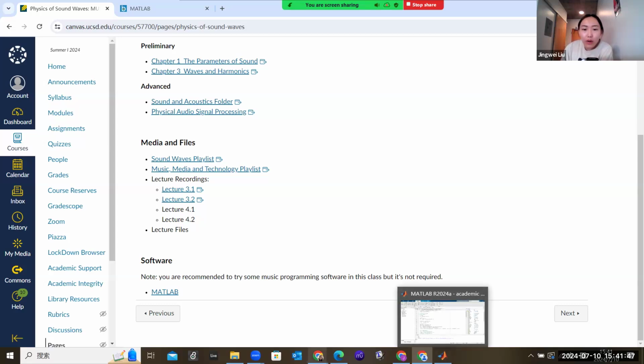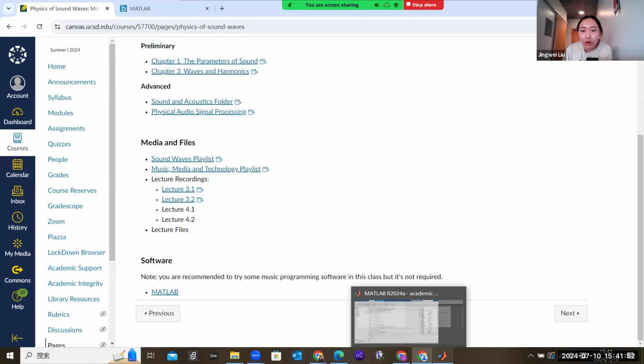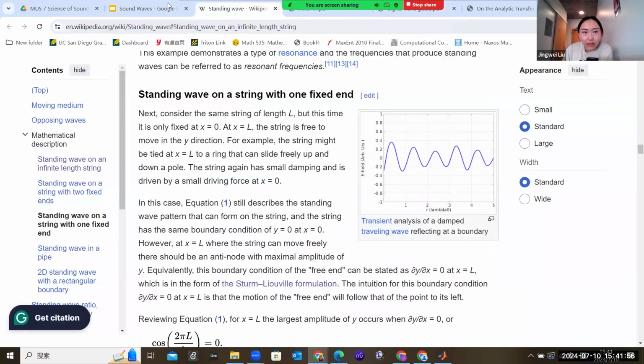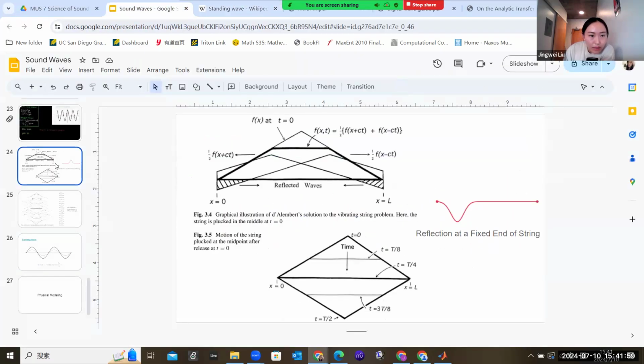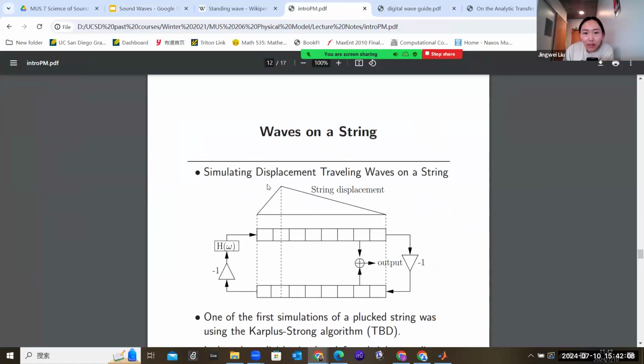In our last lecture, we talked about the string model, right? The standing wave and the string model. Let me find this. Yep, the string model like this and like this. And we said we can use the digital waveguide, this structure, to simulate the string displacement. But how does it work, and how well does it perform?